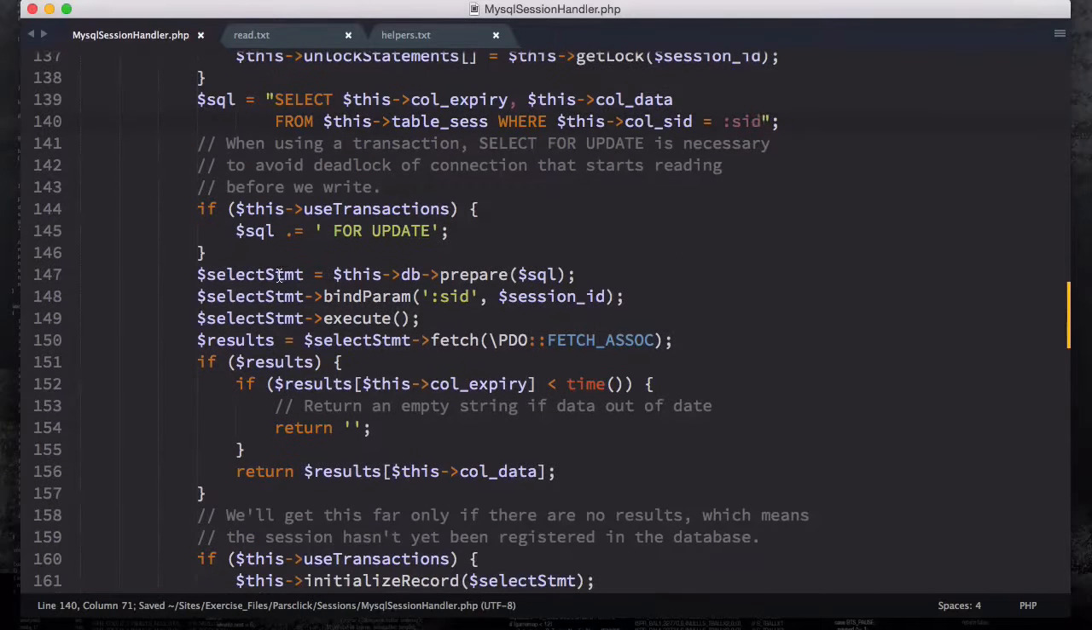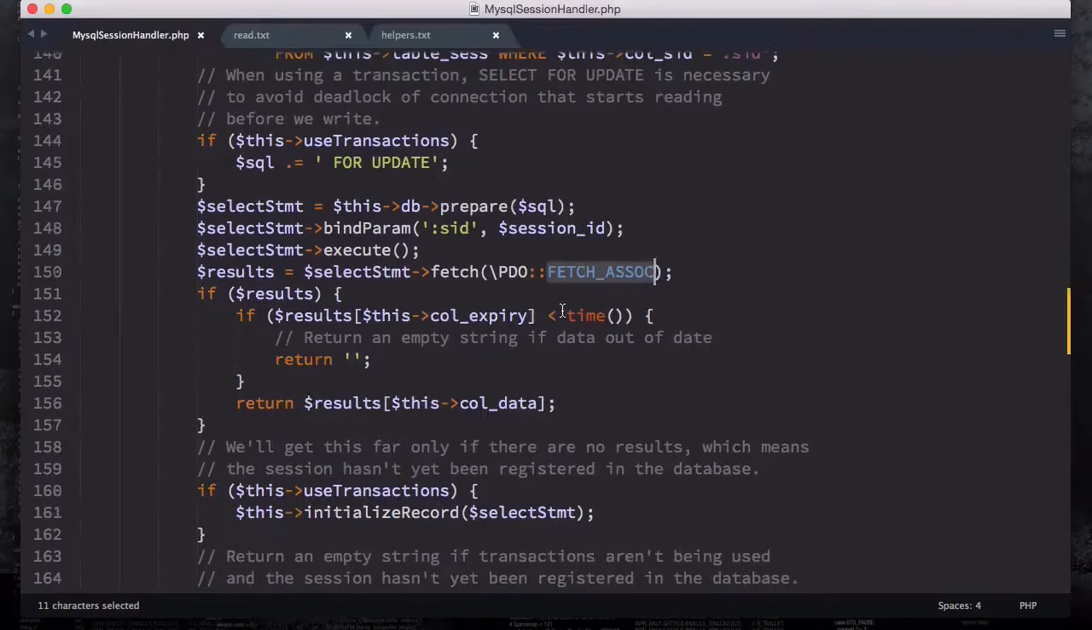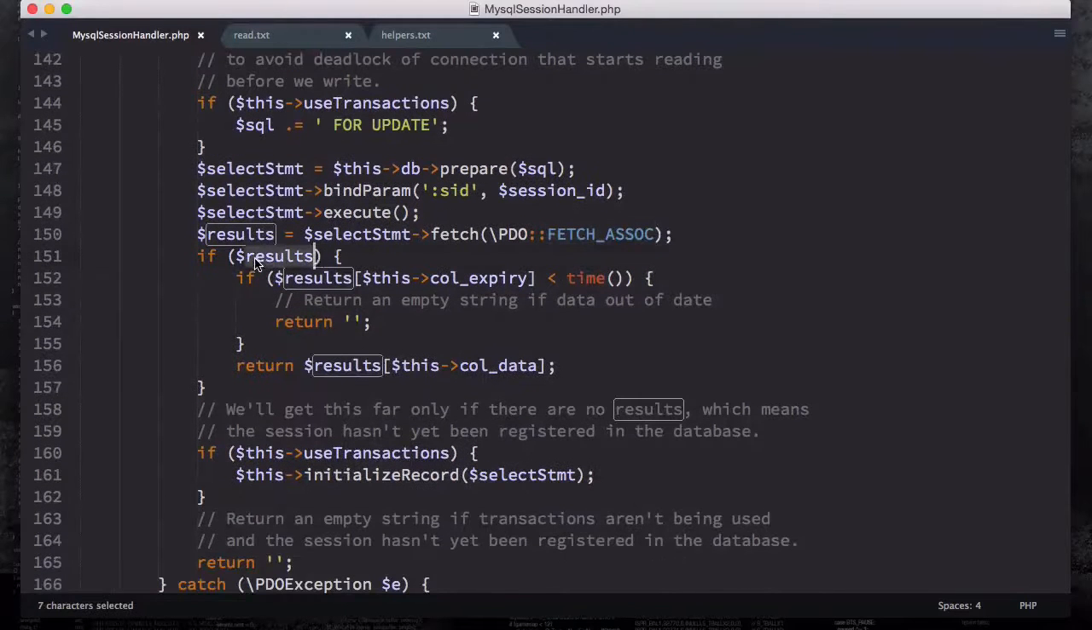And then we are selecting a statement, preparing the SQL. So this is how you prepare the statement. You're selecting the bind param, SID, and the session ID, and then you're going to execute this. And then you have the result. So select STMT fetch. So we're going to fetch using the fetch assoc for PDO. And then if the result was successful, which is exactly the same thing as having this result successful on the top.